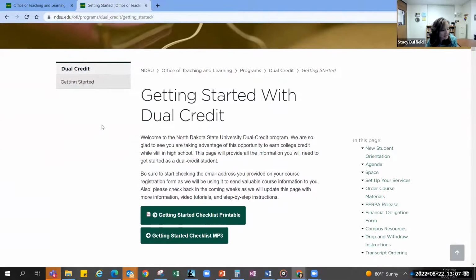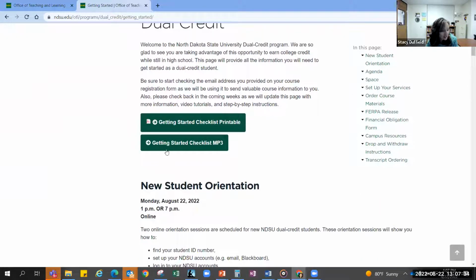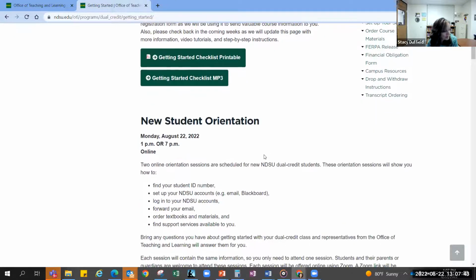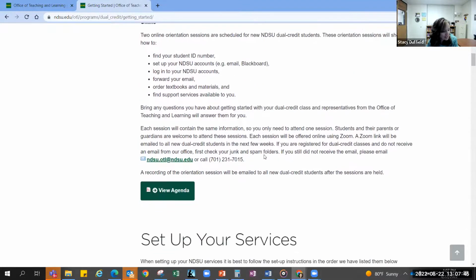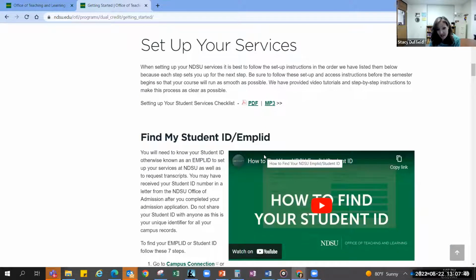You can see that it says Getting Started with dual credit. We have a checklist for you to look at that you can print off if you'd like to, or save a copy and work through it on your own. We have the orientation here, so you have a chance to ask questions. But the first thing you're going to want to do, because classes get started tomorrow, if you haven't already done this, is work through setting up your services.